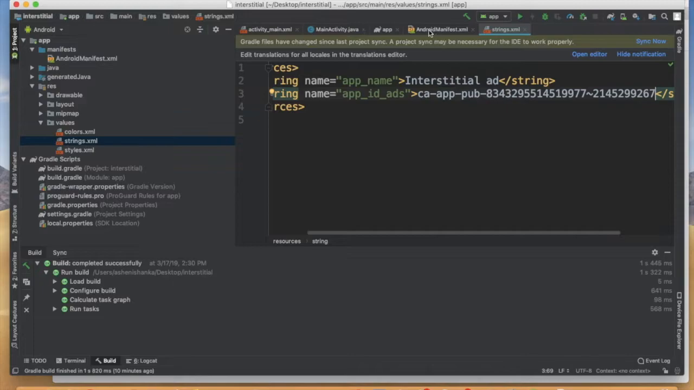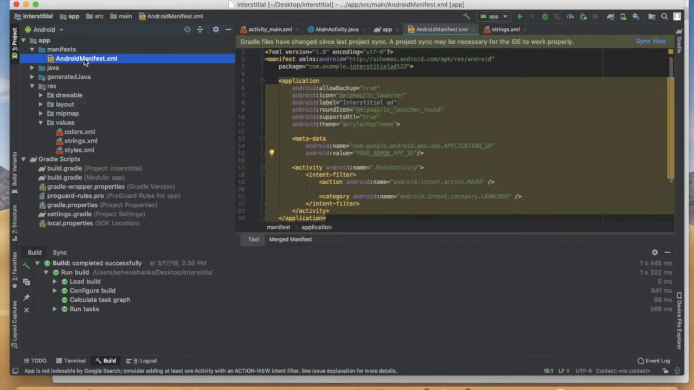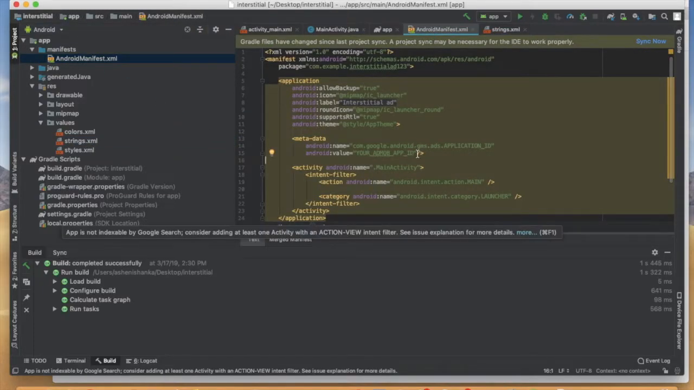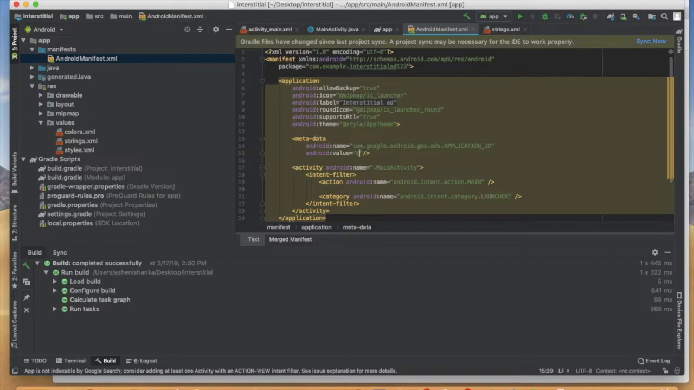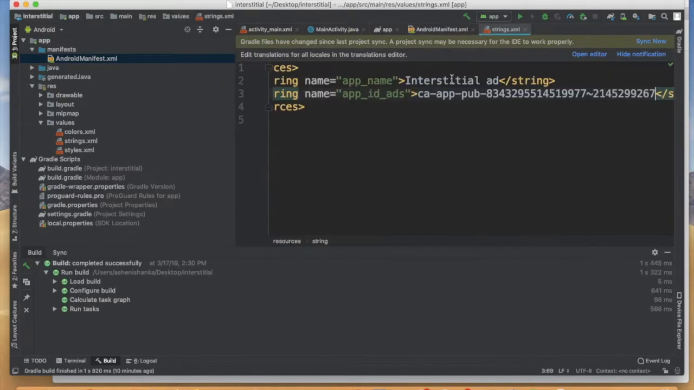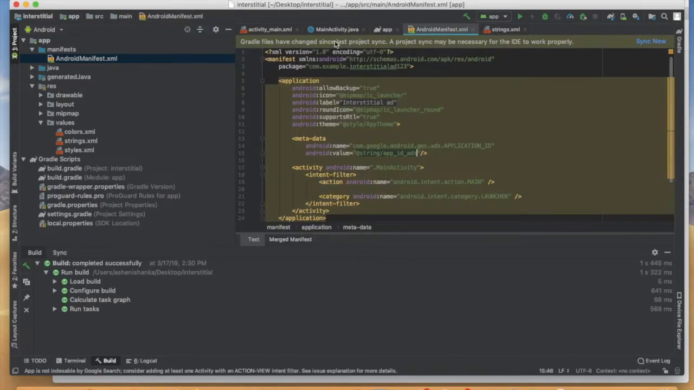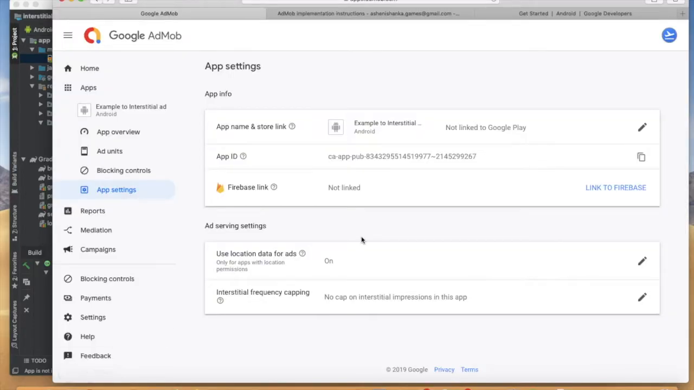Okay, now go back to your Android manifest file. In this metadata code, I'm going to change this android:value as @string/app_id_ads, this one. Okay, now what?